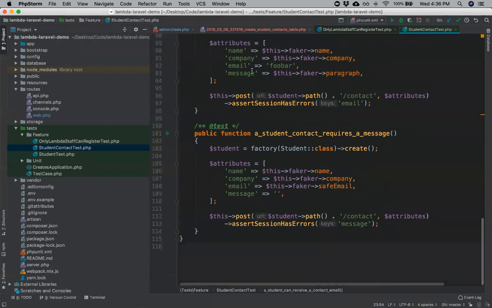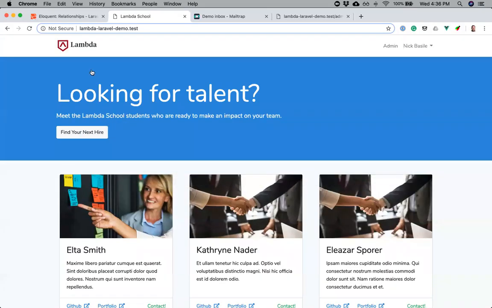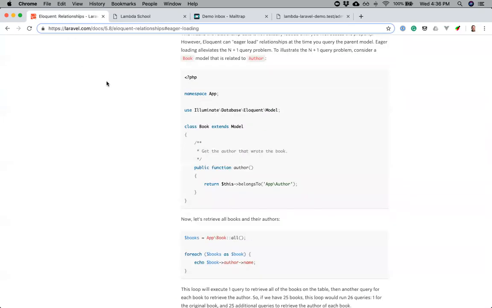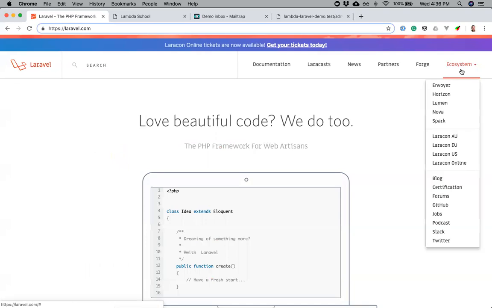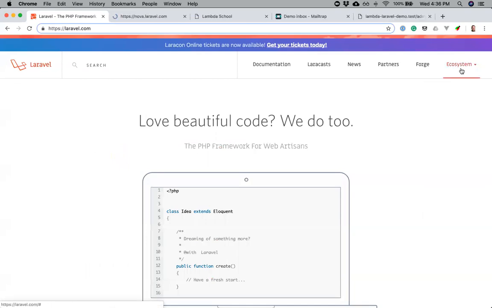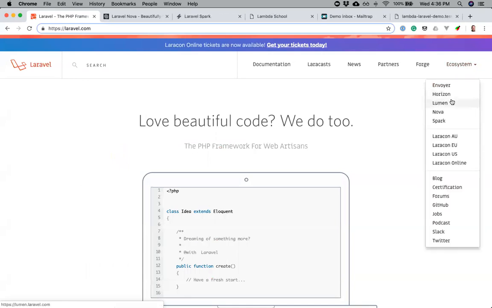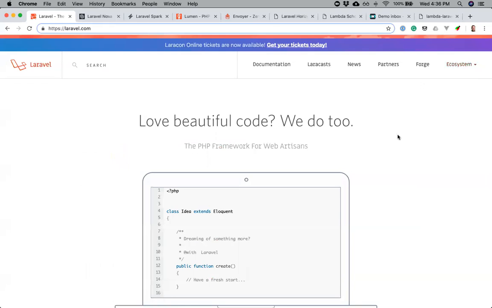But we were about to take a look at the overarching Laravel ecosystem and some of the other cool things that Laravel has in the ecosystem. So let's take a look here. I guess the ecosystem tab would be the point of look. Let's talk about Nova, Spark, Lumen, Envoyer, Horizon. And there was one more that I wanted to look at. Oh, Forge. And that gets its own tab.